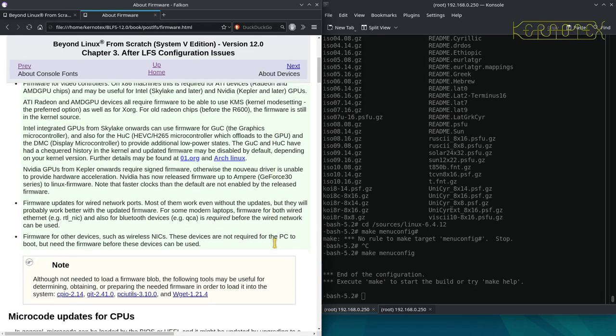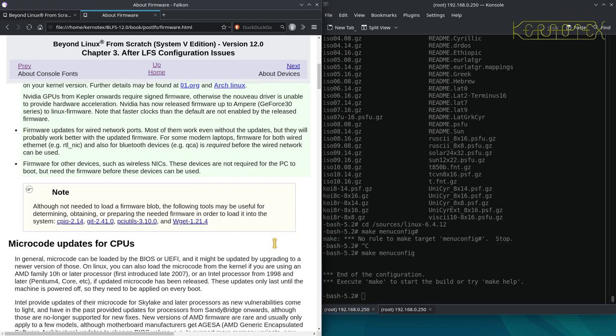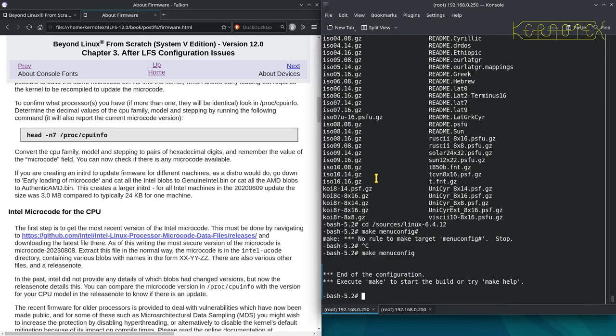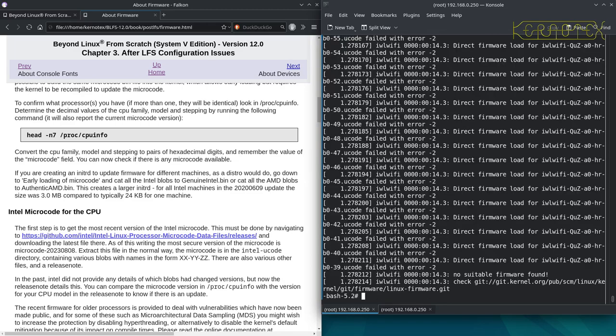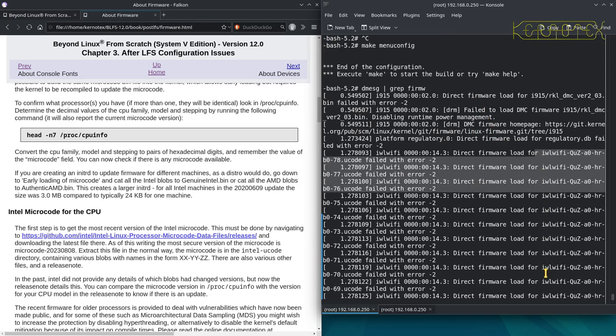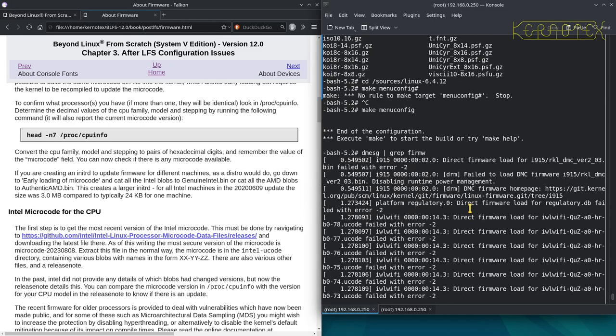Firmware, don't normally go into this in a lot of detail, but it's quite a useful chapter to read if you want to install firmware. Okay, this has gone quiet again, I'm not sure why. So I have to investigate that. If you do dmesg and then grep for firmware, you'll see everything that's missing firmware. Now, all these are for the wireless, which I haven't set up, so I probably won't bother with that.